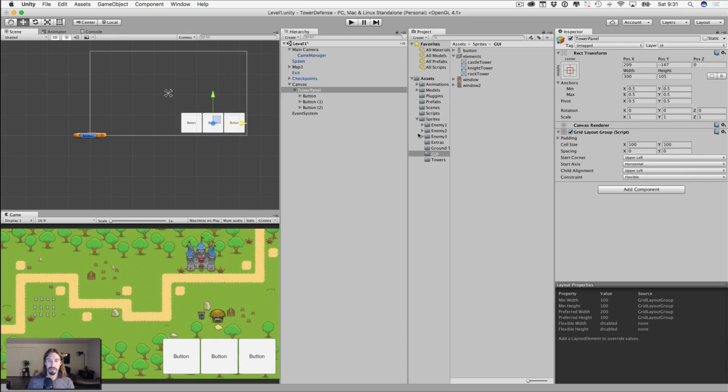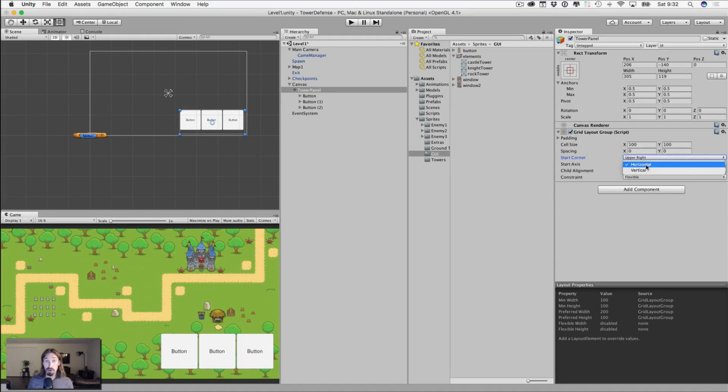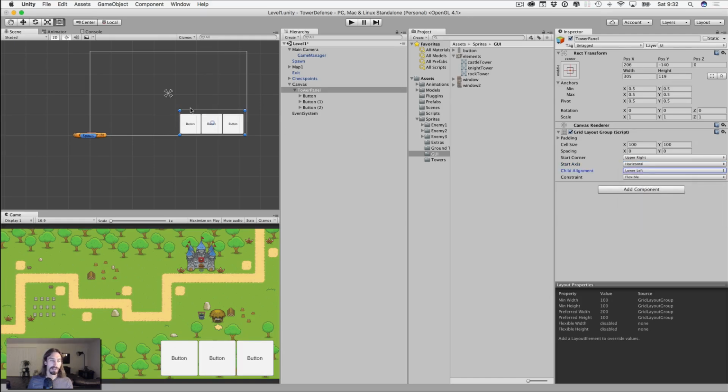All right, so those are our 3 buttons. And over here, you can change spacing if you need to. All right, so for start corner, let's do upper right. Start axis, we want it horizontal. We don't want these vertical. Child alignment, we can do lower left. There we go, and it just shifts it down in the box. So if the box is bigger, it keeps it towards the bottom, which we want our buttons on the bottom.